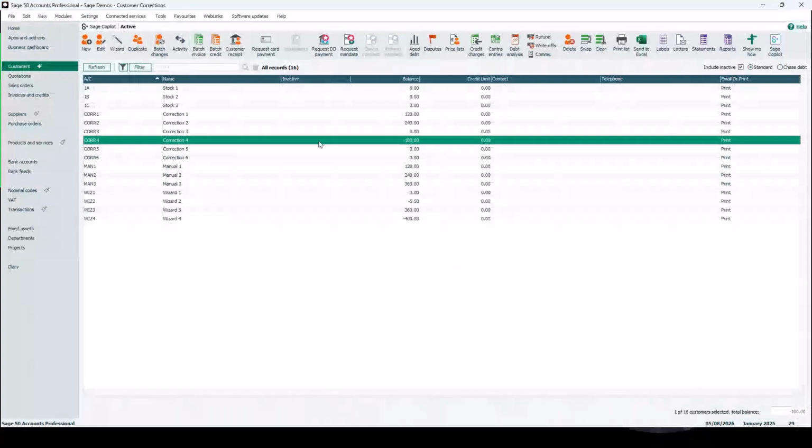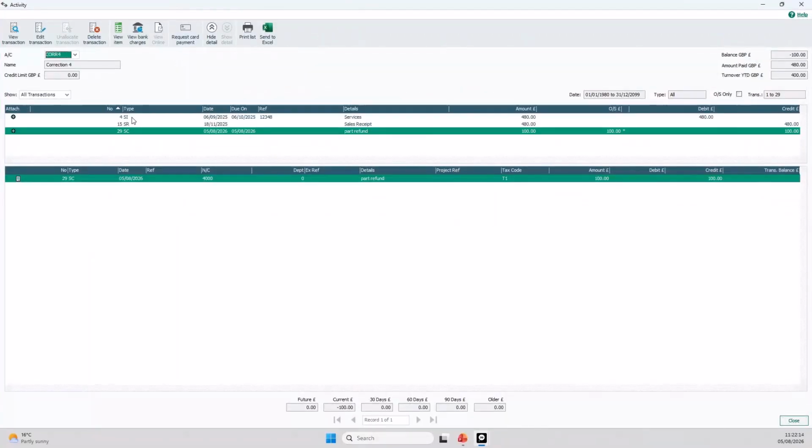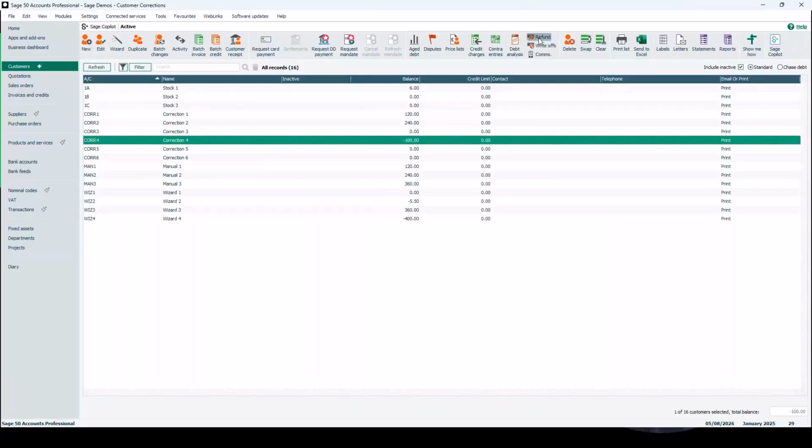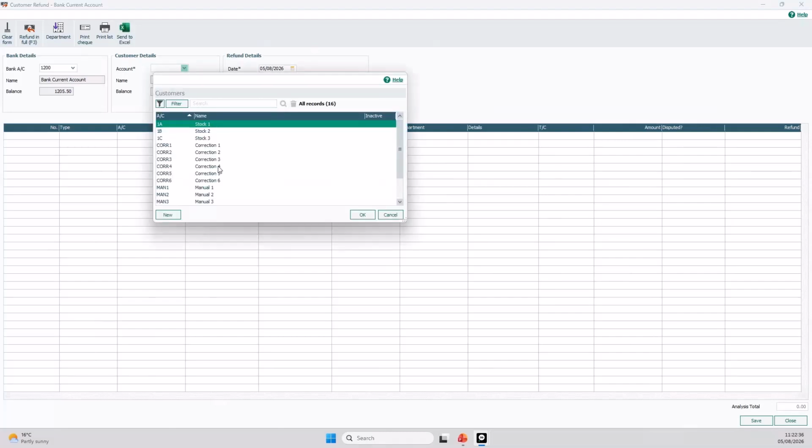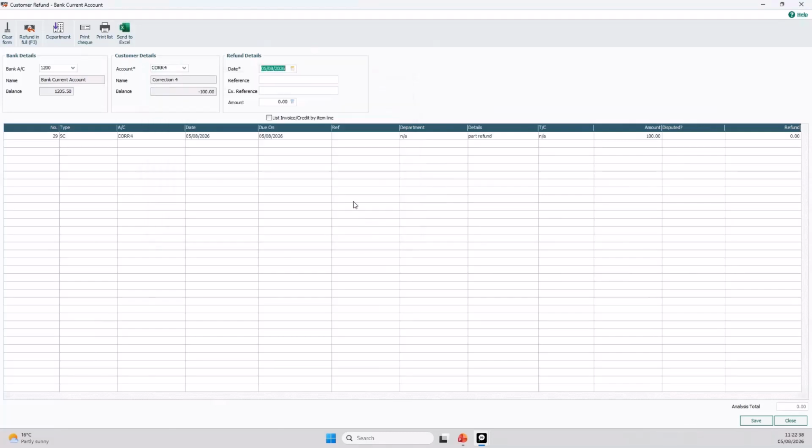Close it. Now, if we just look at that activity just to see what that looks like before we do the refund. We've got our invoice, our receipt. We've credited with £100, which we can see is outstanding. It's in the outstanding column with an asterisk, so it's fully outstanding. If it was partly outstanding, it would have a P next to it, or part outstanding. And then we just do that refund. So refund at the top again. Choose my customer. Choose that one there. And we'll say part refund.